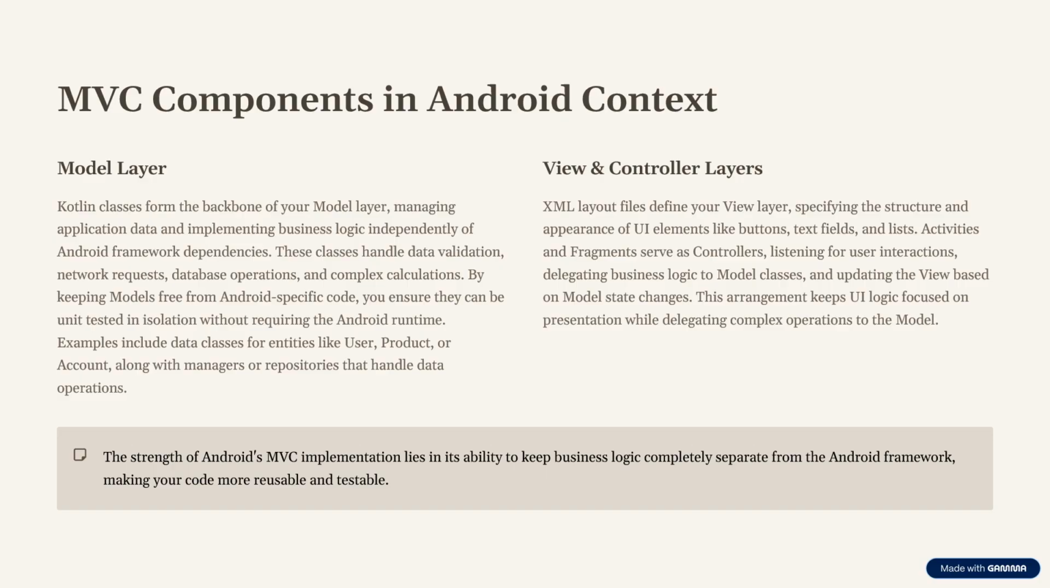So the strength of Android model view controller implementation lies in its ability to keep business logic completely separated from the Android framework, making your code more reusable and testable.